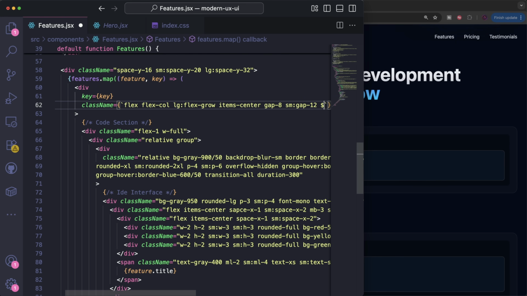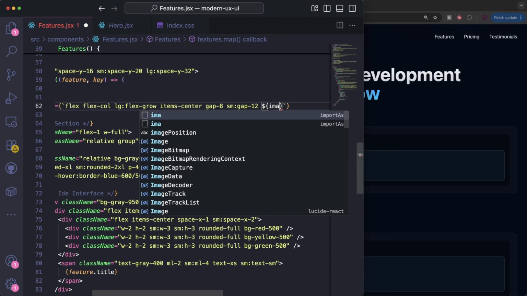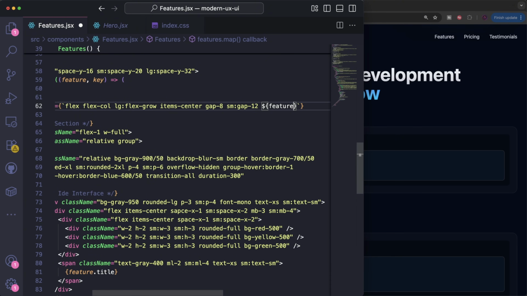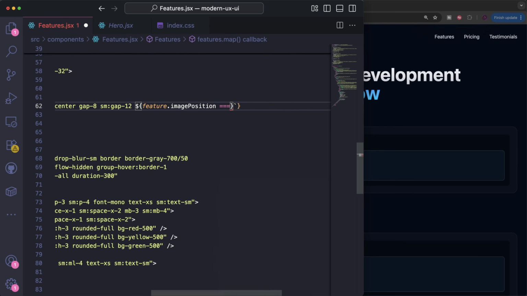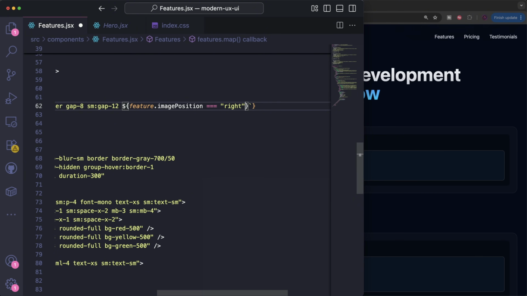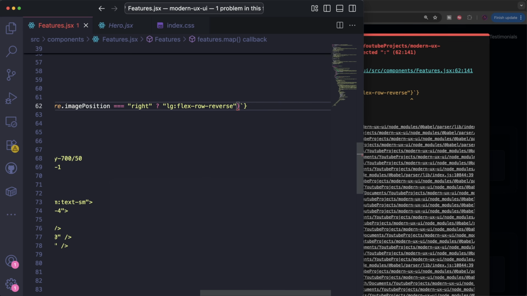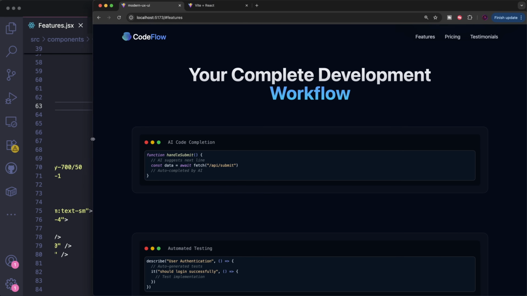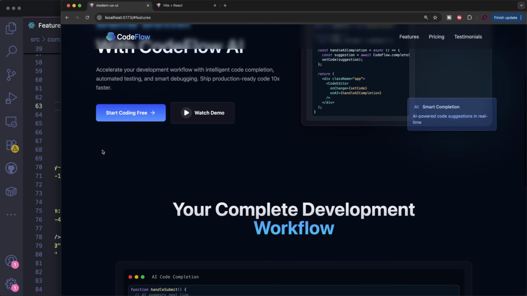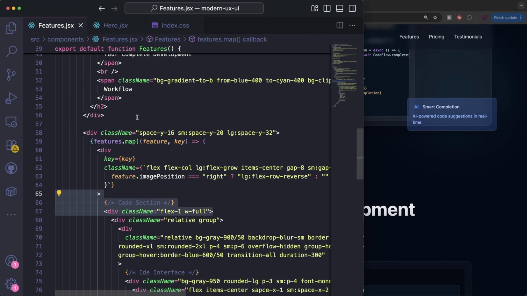Now here's where it changes. If the feature.imagePosition is equal to right, then I want to set, on a large screen, a flex row reverse. And you'll see that it will reverse where the image is. Now, if it's left, we don't want to do anything because it's by default on the left. Now, you might be thinking, well, that did absolutely nothing. But here's where we change.